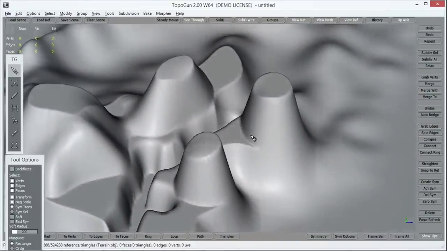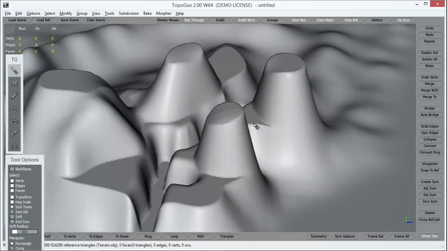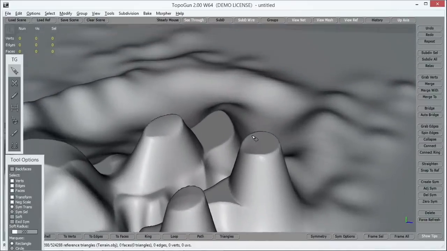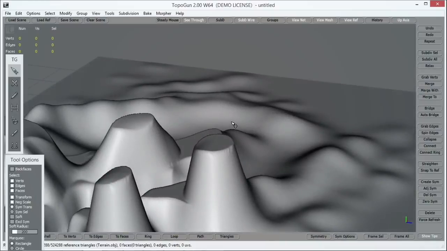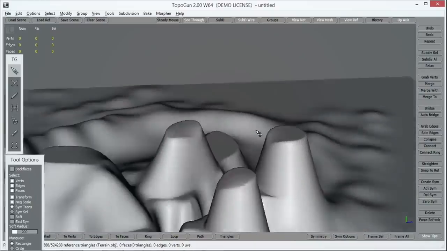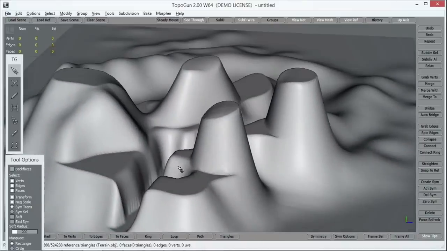And what's great with TopoGun is you can have models that have millions of polys on it. Millions. It doesn't necessarily bring in the model, it brings in a reference of the model. It's not actually bringing the model, so it runs extremely fast. You're not actually editing the model itself.